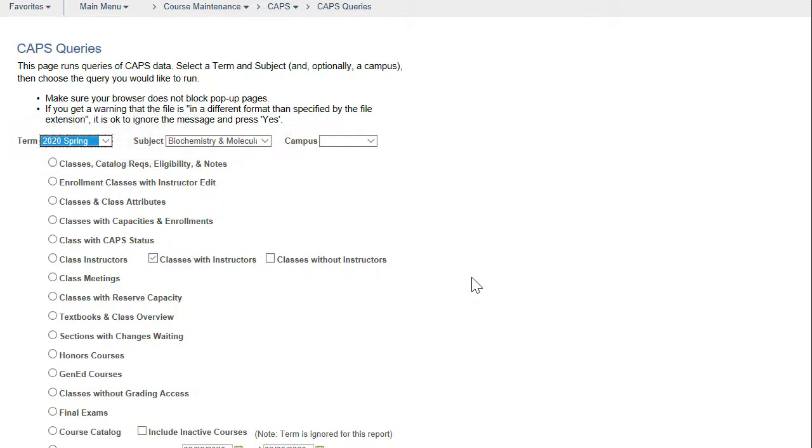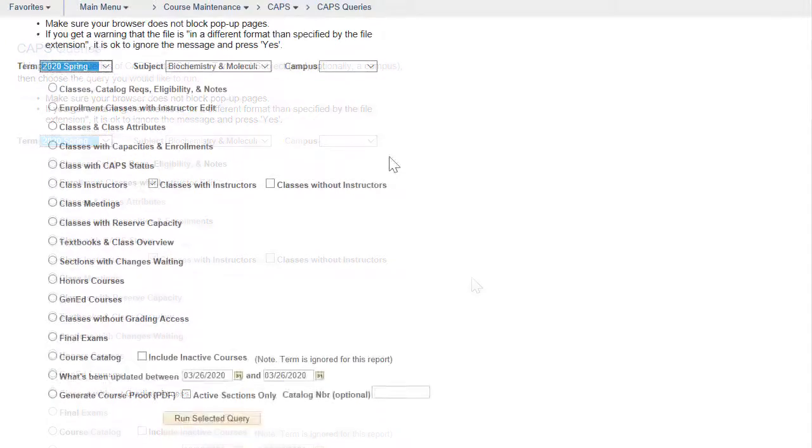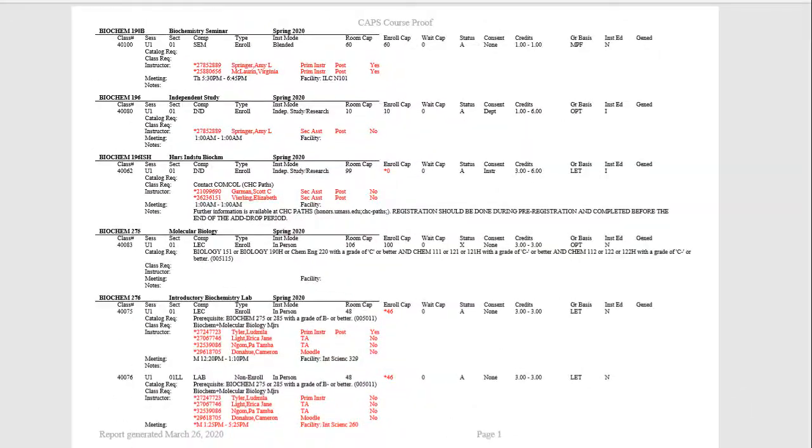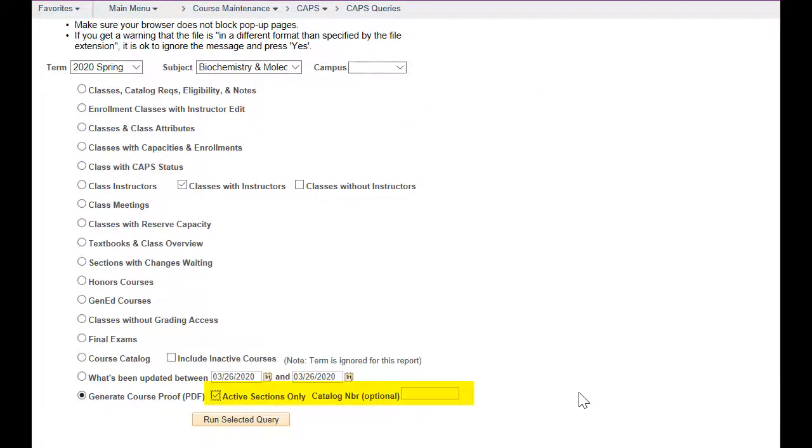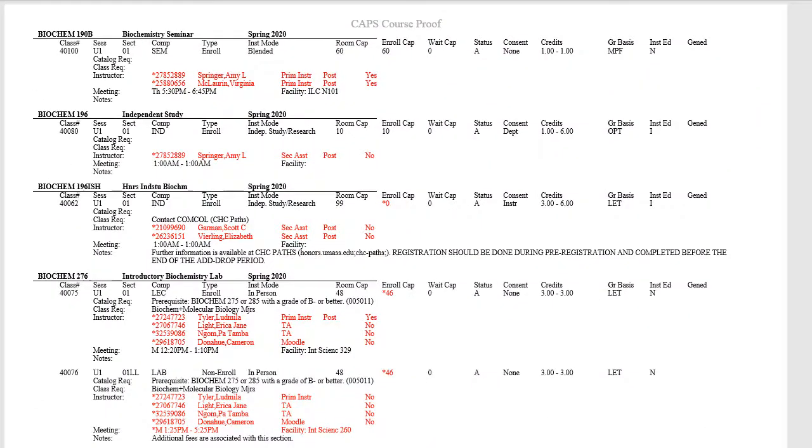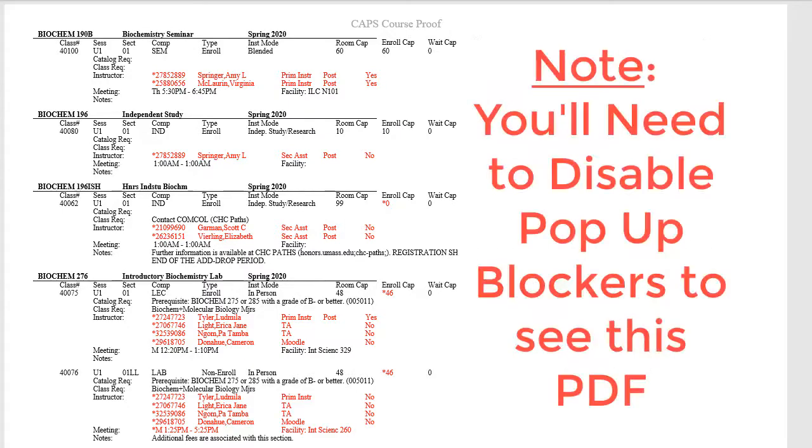One commonly used option is in the last row, Generate Course Proof, PDF. That PDF can be limited further by checking the box Active Sections Only and/or including the catalog number. The course proof lists key details for each course. Now, this requires disabling pop-up blockers.